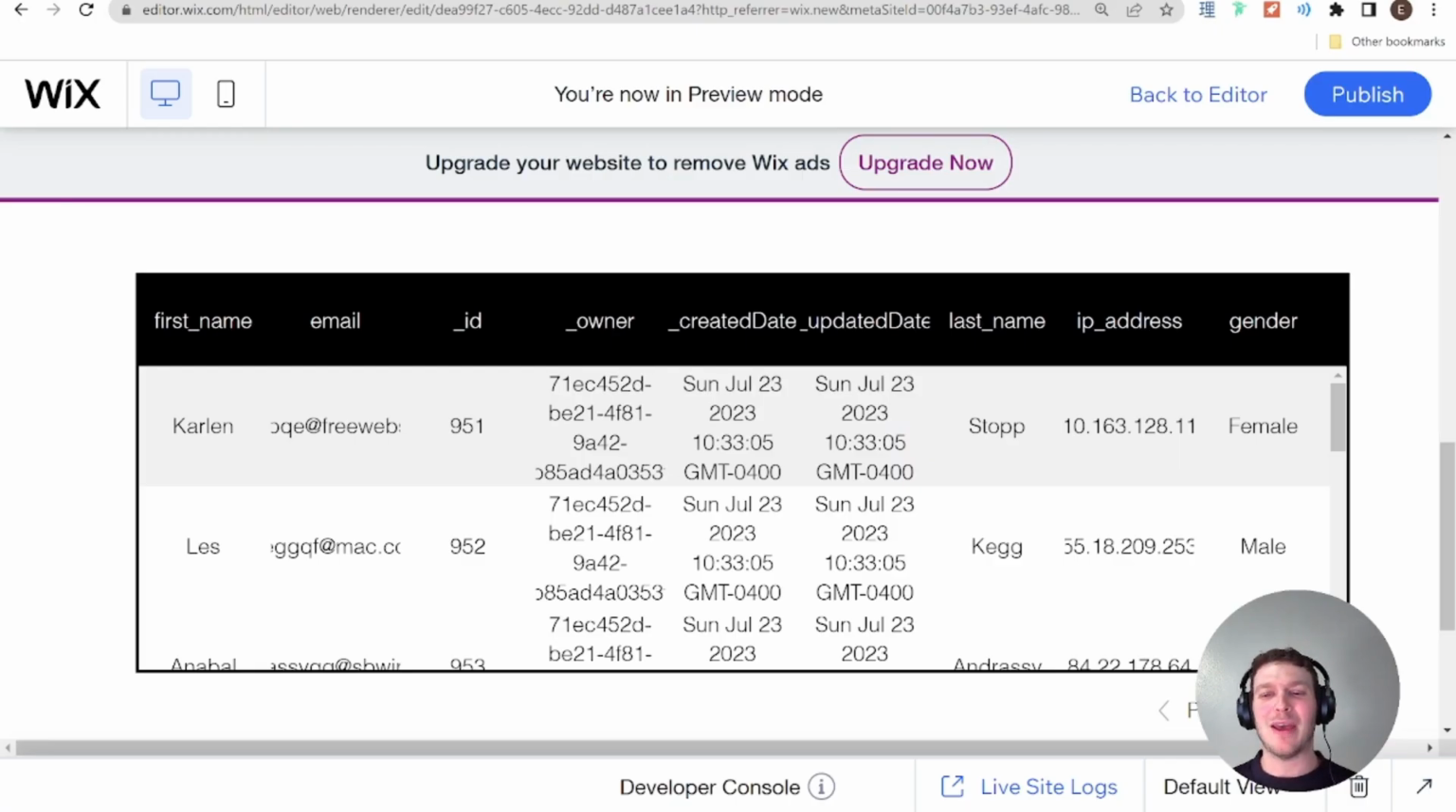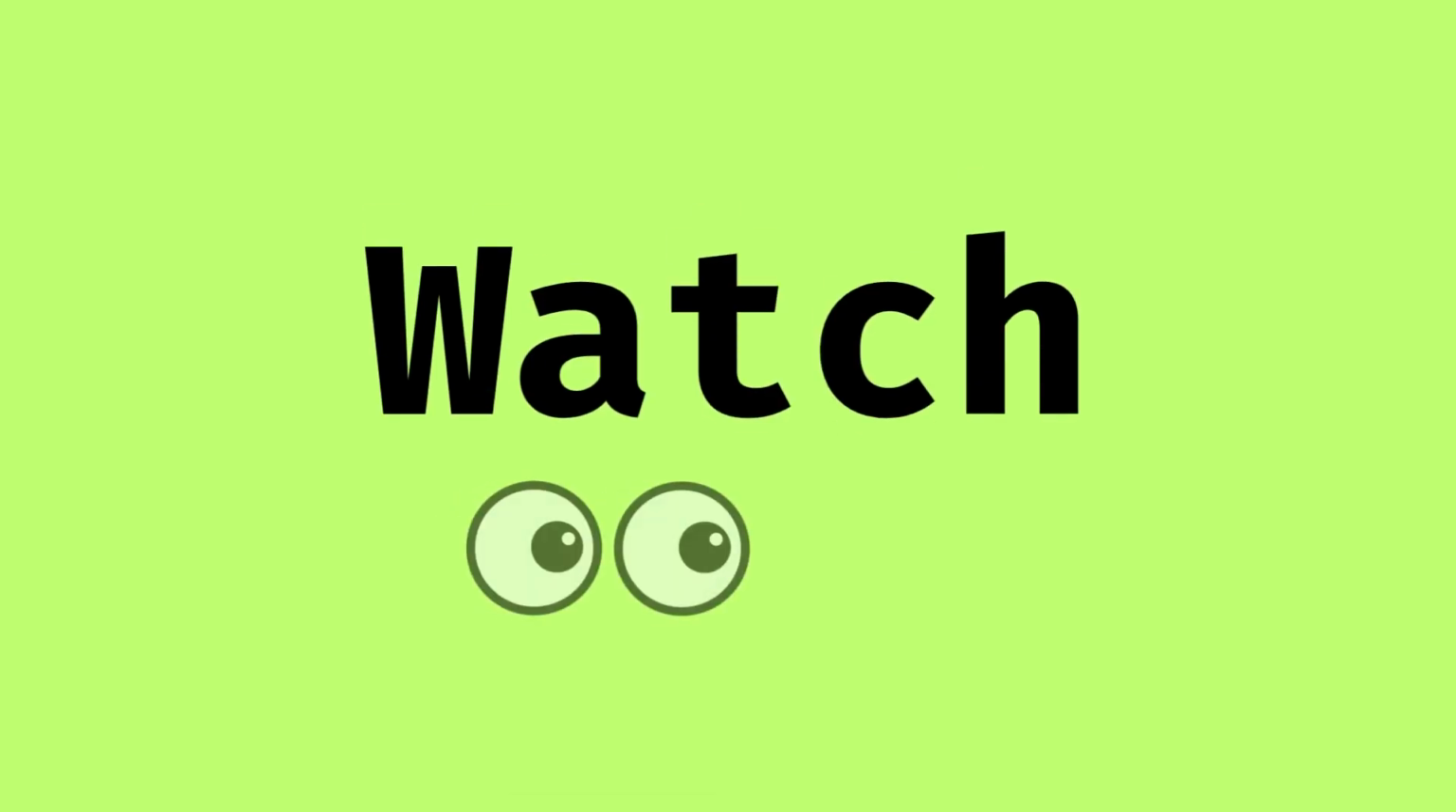Today we're going to be talking about how to populate a table using Velo. And we're going to be talking about two methods to do this. One is by using the rows and columns approach, and the other is by using the table Datafetcher method. So if you want to learn how to do all that and more, let's get started.